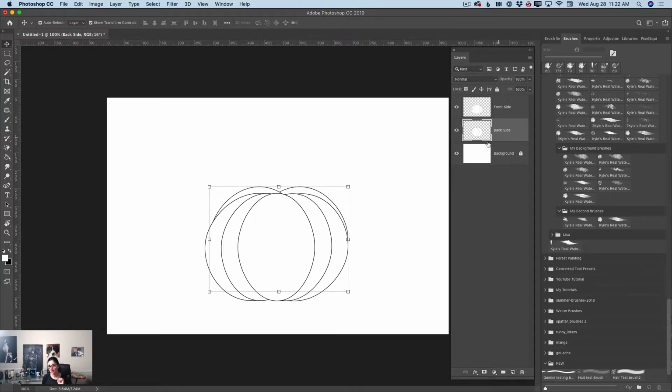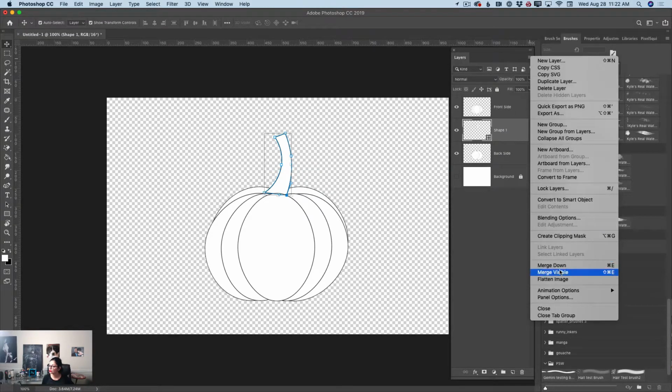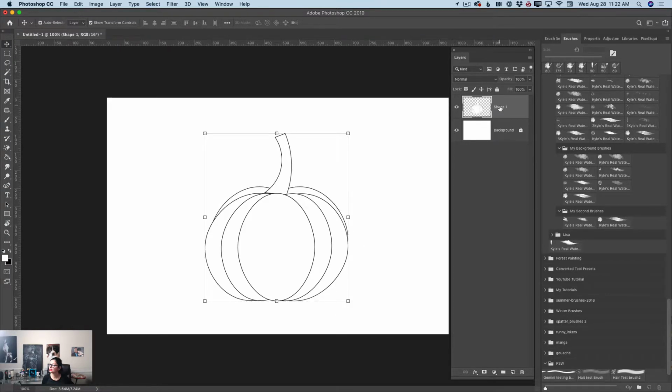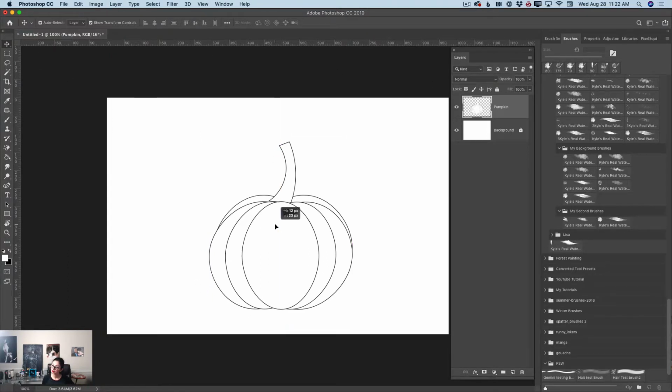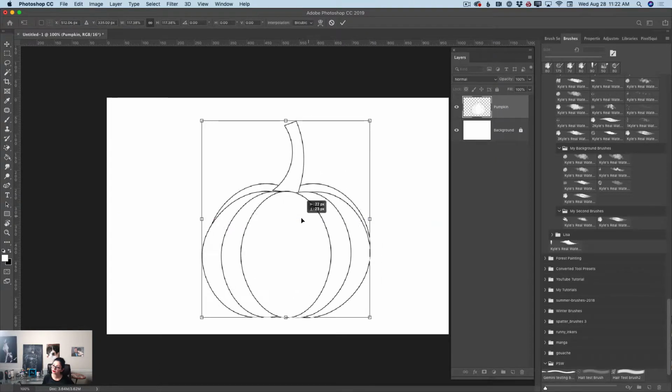Now I have highlighted the back side of my pumpkin. While this layer is selected, I will click on create new, add a new layer, and using the same curvature pen tool, I will create the stem of my pumpkin, just like this. Perfect. I will hide my background layer and merge all visible layers. Now I have only two layers, pumpkin and my background layer. Let me reposition my pumpkin like this and make it a little bit bigger. Perfect.